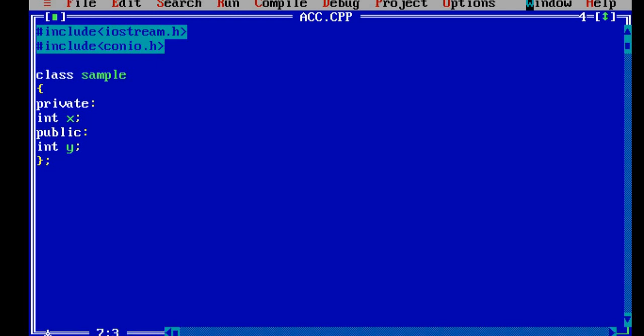Right. So when you go for this private data member, it can be accessed only by its member function. When you go for public, what happens? Everyone can access. That is, member functions of its own class and non-member functions can access. So we'll go to the main function.